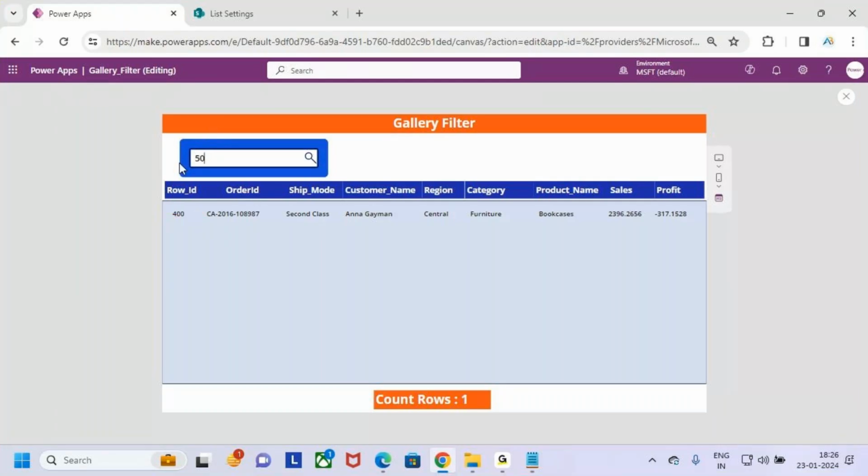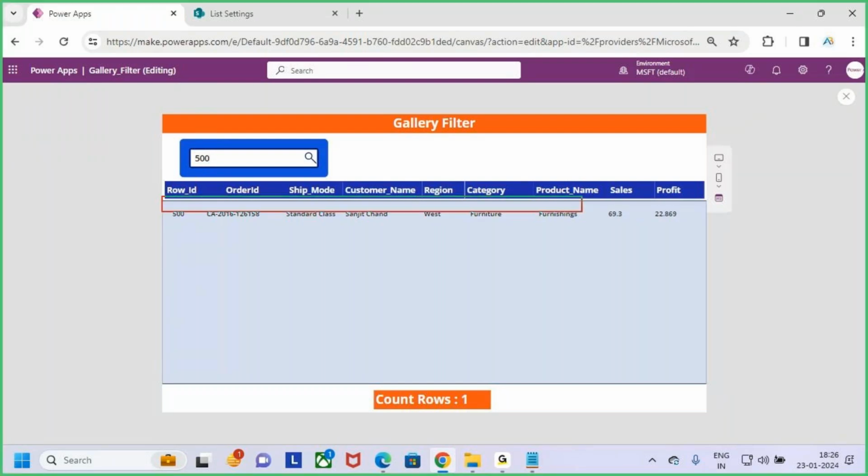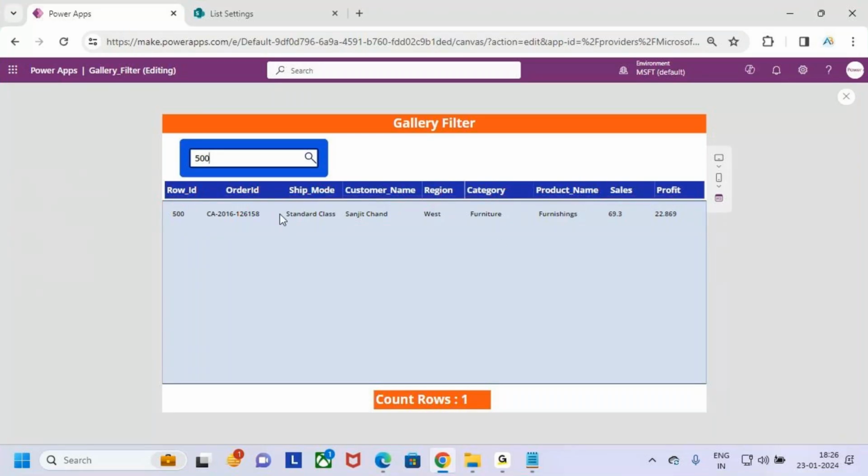Let's say I'm searching for 500. Now see, it is displaying the row ID equals 500 complete details. What is the row ID? What's the order ID? Ship mode, customer name, region, category, product name, sales, and then profit. Fine. But now try to understand.